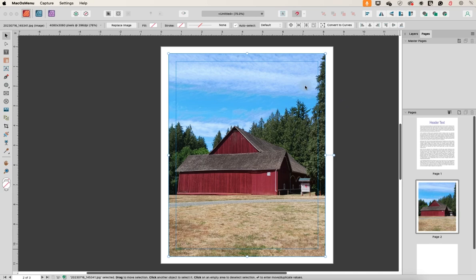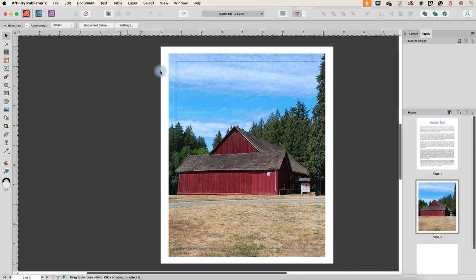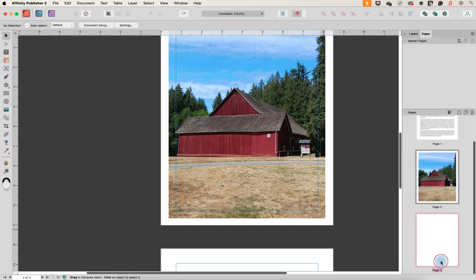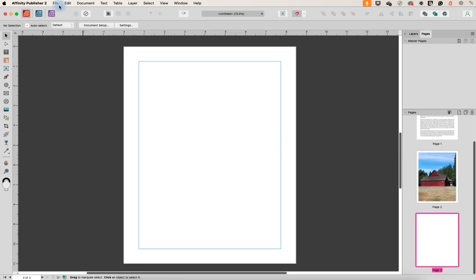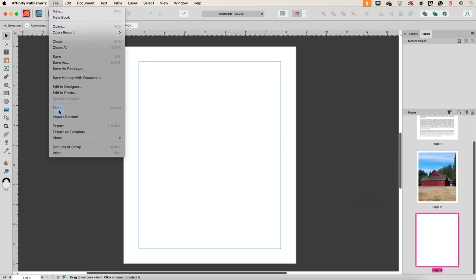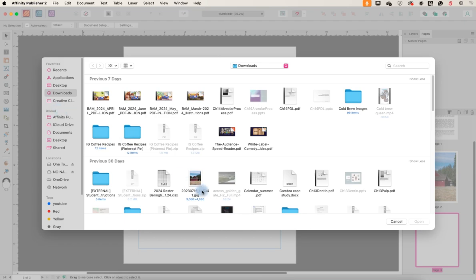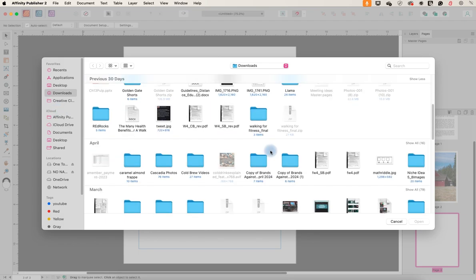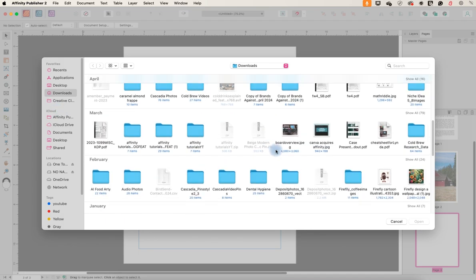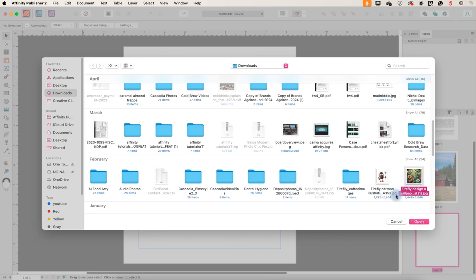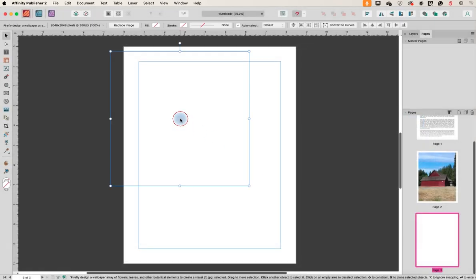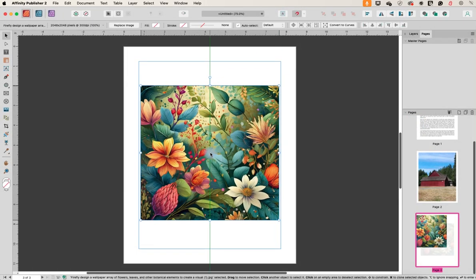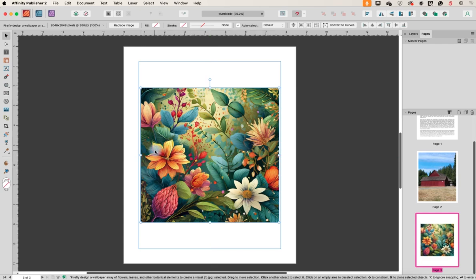So another way that you can place an image is to just, let's go to the next page here, is to go up to File and Place. And this will also allow you, let's find another picture here, to do exactly the same thing. So we can place our picture here.